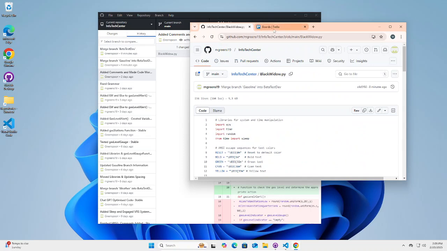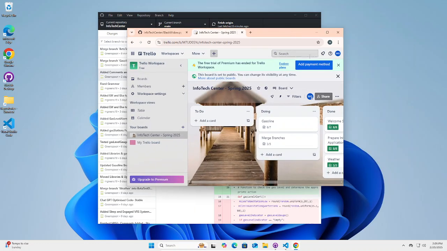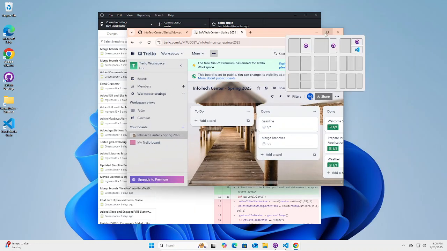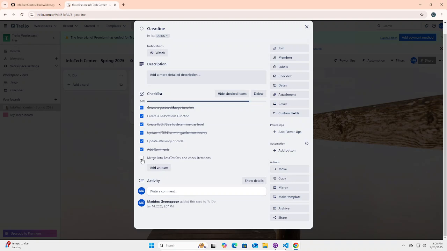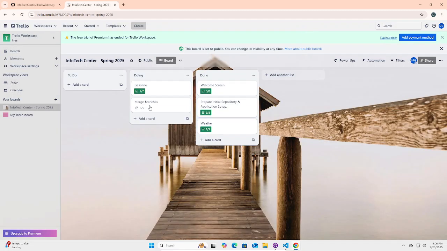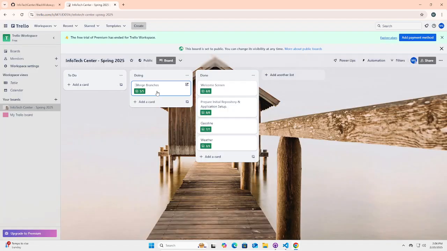Anyways, so now that we're done with that, let's head over to our Trello, basically our to-do list, what we were doing here. In here, let's go look at gasoline, merge, beta test dev, and check iterations. Boom, all good with that. Did that, we're doing good. So move that to done. Boom, merge branches, merge gasoline into beta test dev and iterations, merge beta test dev into main and check iterations. Boom, that's all good. So put that in done, and hey, we're done.